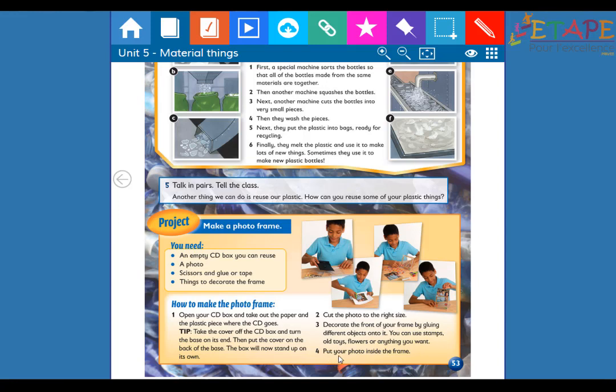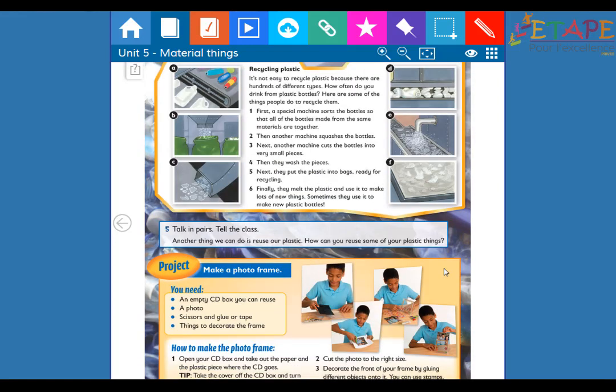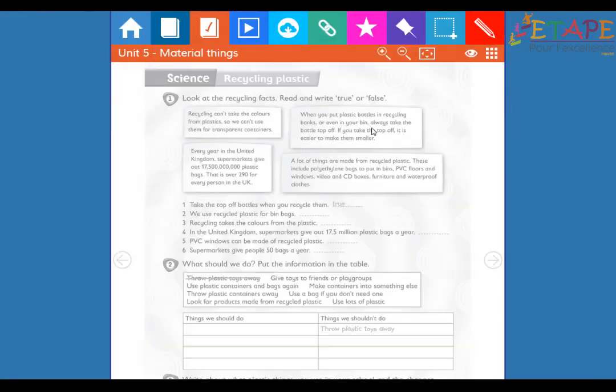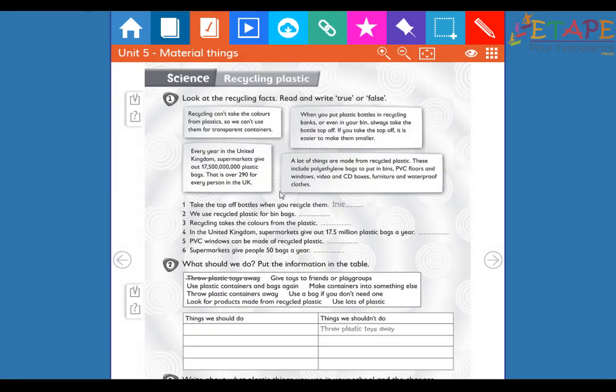Okay? So I will see your projects in the class. Okay? Every one of you should prepare his or her own project and bring it to the class. Okay? Don't forget that. So now our lesson has finished. So take your activity book, page 52. Okay? You have a homework.